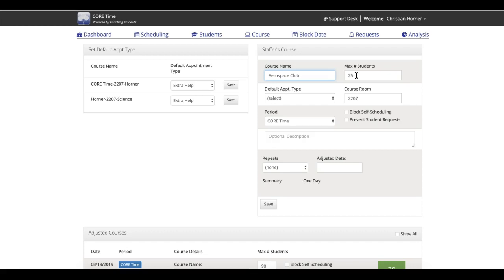I already have 20 kids in the room for my core time. I've encouraged them to all sign up for something else, but if they don't, I need to take that into account. So if I have 50 kids come to my Aerospace Club meeting, I'm going to have a max number of students in the room of 70 kids. So you really need to add whatever your core is to this, unless you can guarantee those kids won't be in your room. The default appointment type for this course, because it's a club, is going to be club.